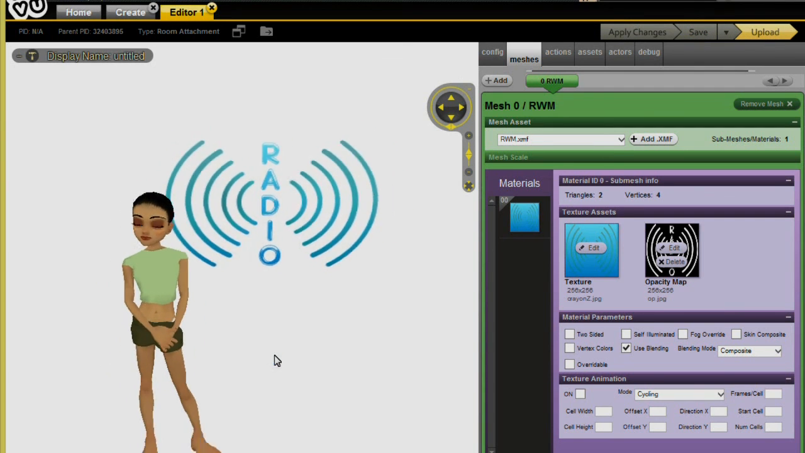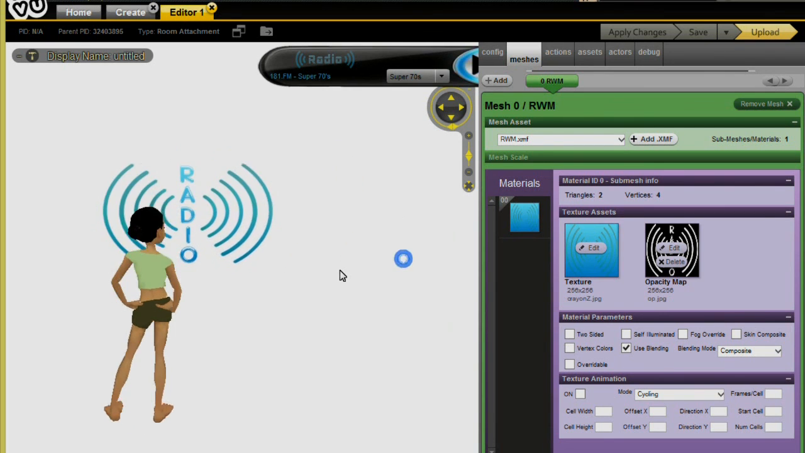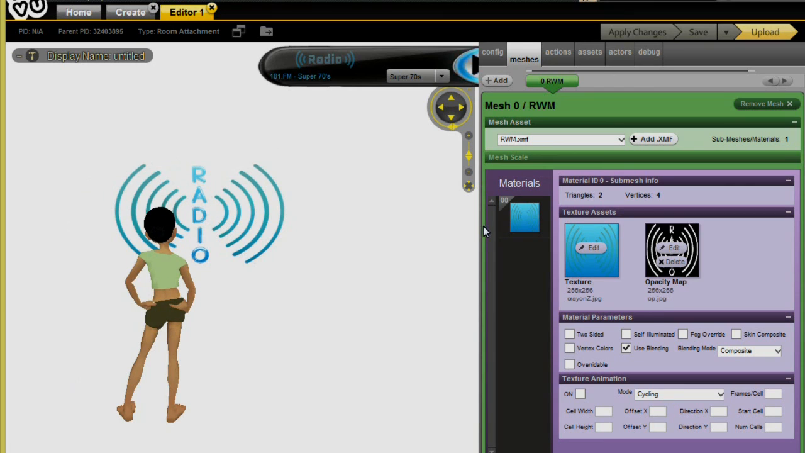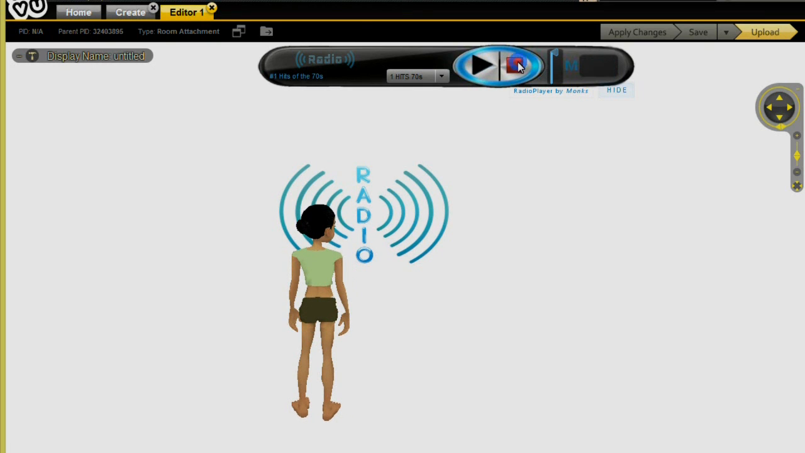Apply Changes and save. And now, when you step on the player to activate it, you'll see that your two stations are in the pull-down menu up top. They are super hits from the 70s and number one hits from the 70s. That's all there is to it.